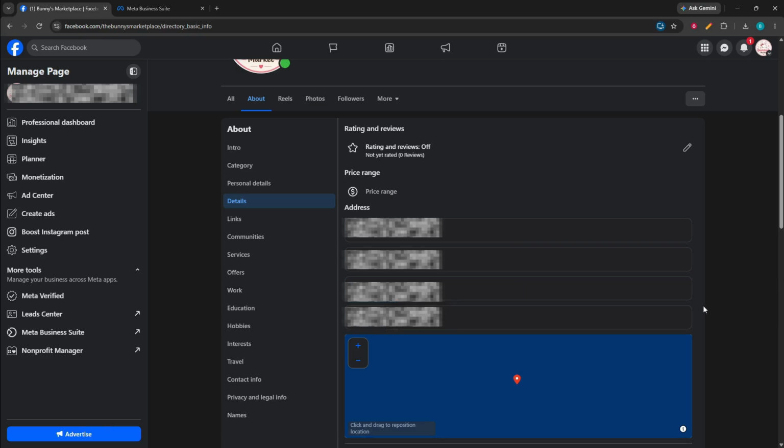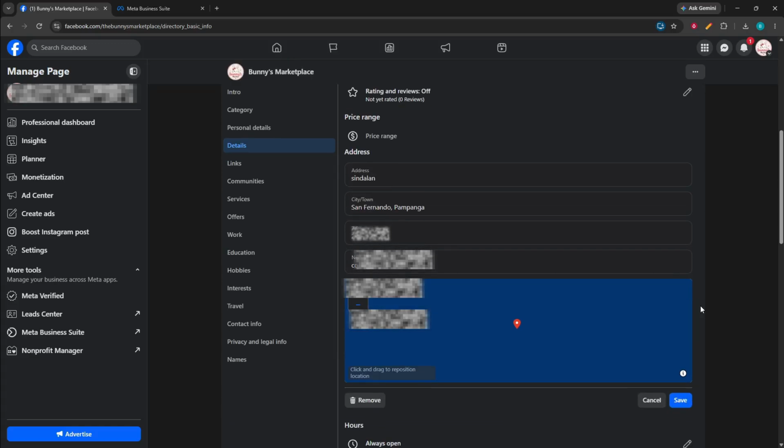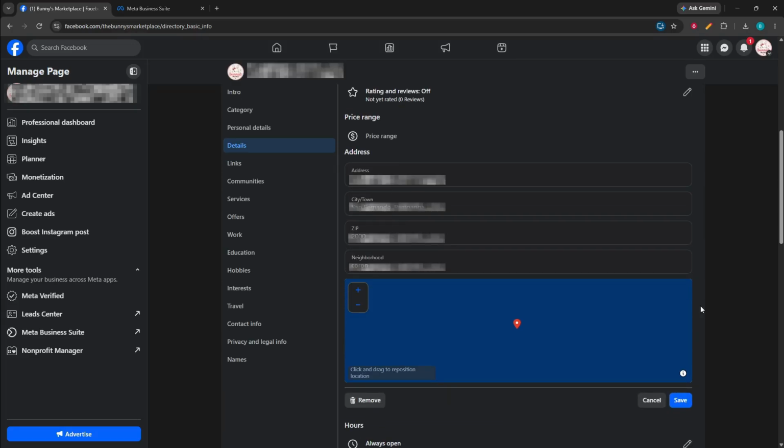Once the new address has been entered, take a moment to review everything before saving. Check for spelling errors, missing details, or any formatting issues. It is always a good idea to confirm that the address matches your official business location exactly as you want it to appear publicly on Facebook. When you are satisfied with the updated information, click Save. Facebook will then apply the changes to your business page.